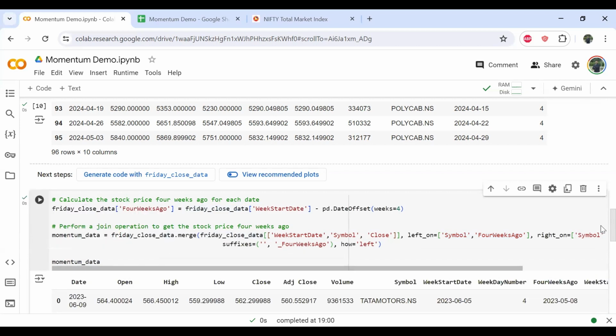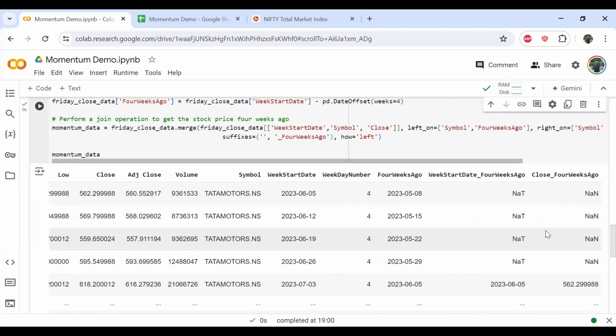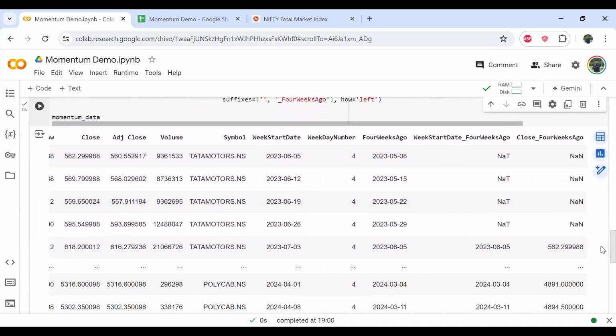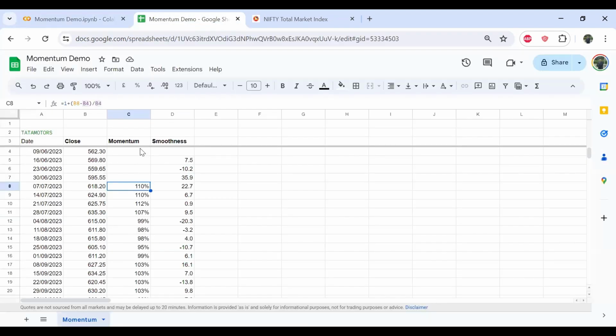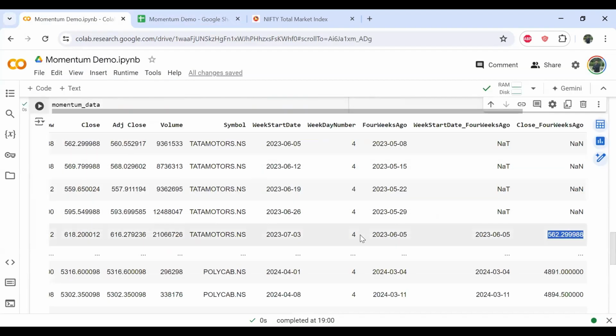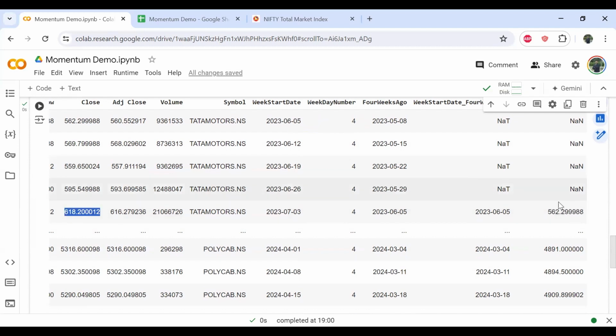And when you run this, you see that I got the share price for the week that is 4 weeks behind the existing week. And here you see a few missing values because we don't have share price for the first 4 weeks. So obviously we'll get missing values here. So now we got the current week share price, which is here, and the share price that is 4 weeks ago from the current week.